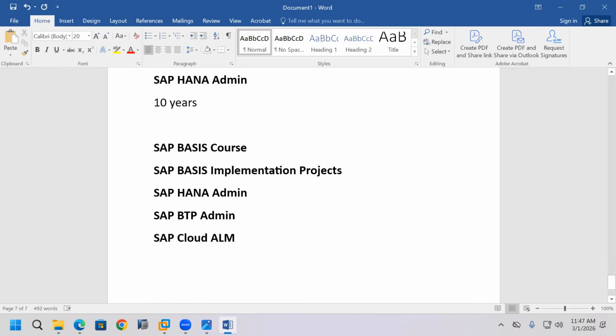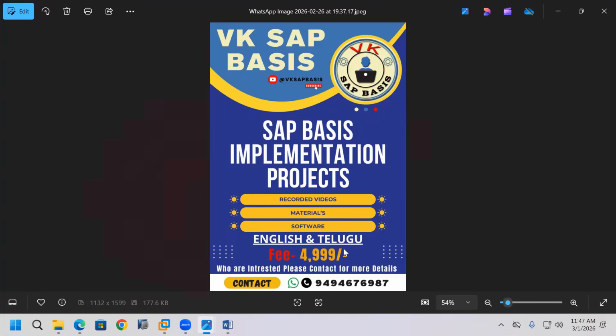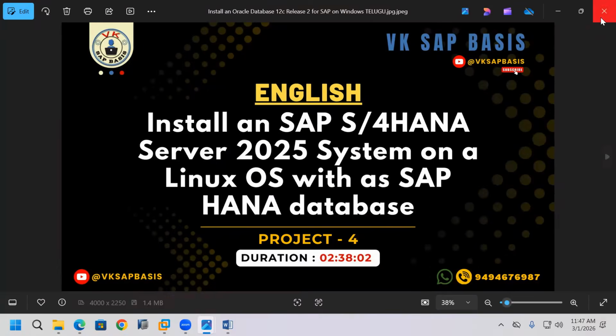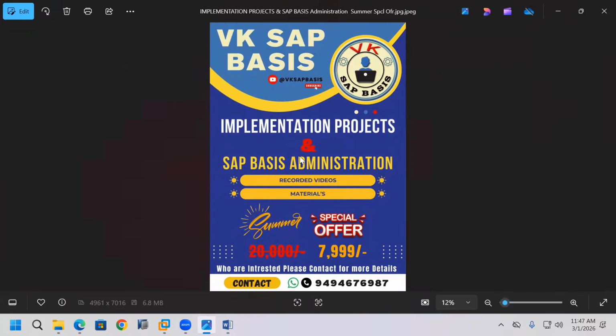So only implementation projects we require. This is the fees I'm providing. Recorded videos and materials are included; softwares I'm not providing for this. So you want the SAP basis course, recorded videos and implementation projects, and here recorded videos and materials.